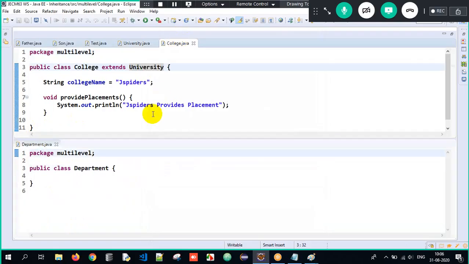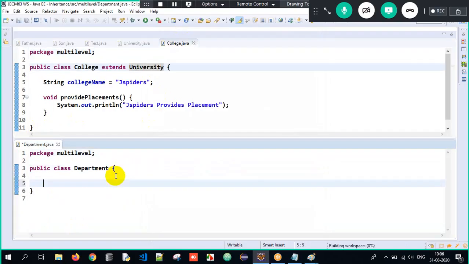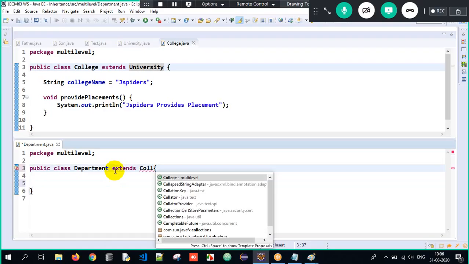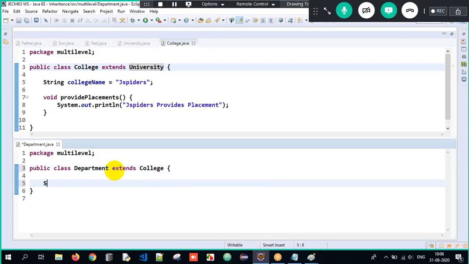University will have College and College will have Department. So I want to achieve the IS-A relationship. Department extends College. I have achieved the IS-A relationship. Then String department name. I need to give the department name. Imagine it is computer science. I'll just write it as computer science here.